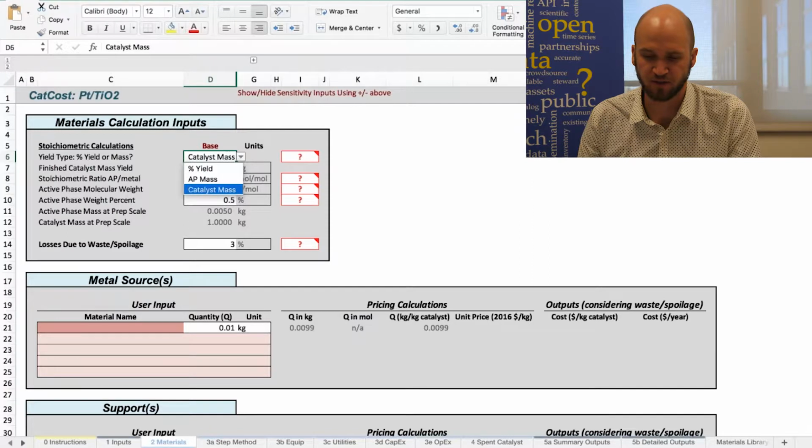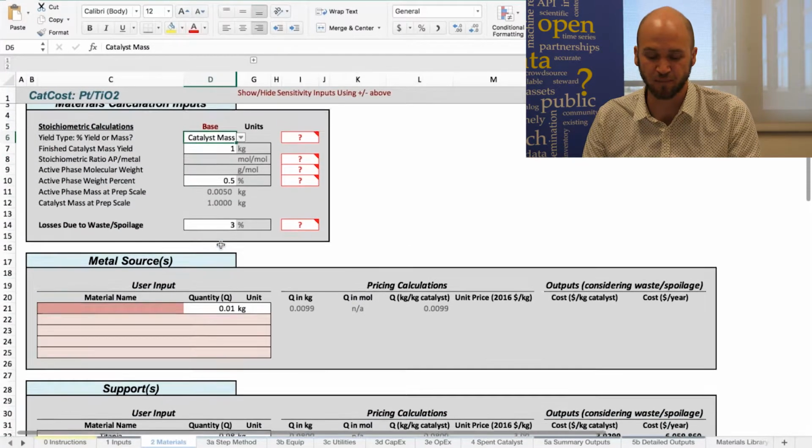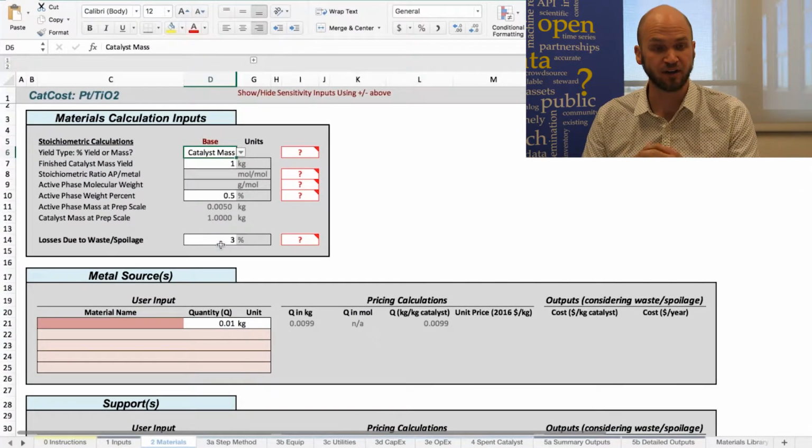We also have the option of using a percent yield calculation or to enter active phase mass instead, which might make more sense for a different application. We also assume something about some losses because inevitably when you're loading reactors and carrying materials around, you will lose some. So we've tried to capture little components like that.